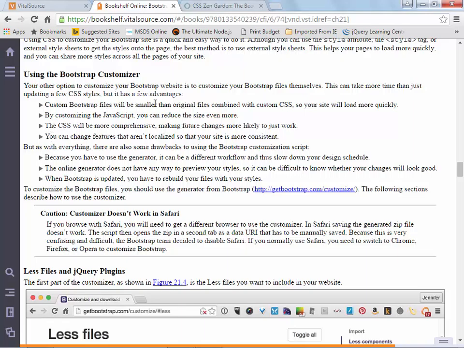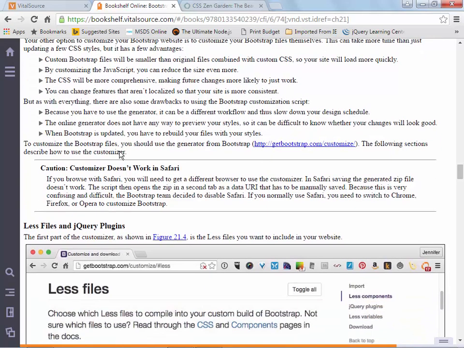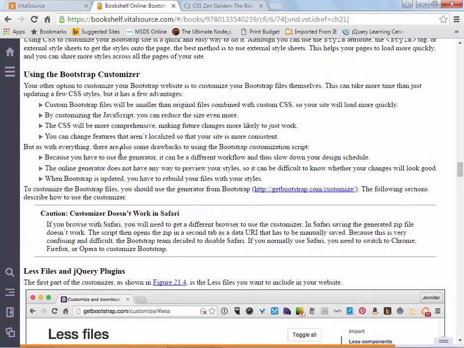Custom Bootstrap files, not smiles. Files are typically smaller than the original files, combined with custom CSS, so they'll load quicker. By customizing the JavaScript, you can reduce the size even more. The CSS will be more comprehensive. You can change features that aren't localized, so your site is more consistent. Bottom line is what I mentioned to you before. You can make the site look more like your individual site.